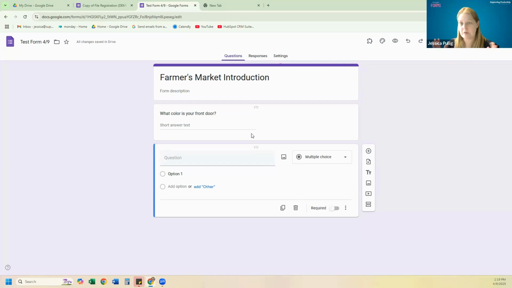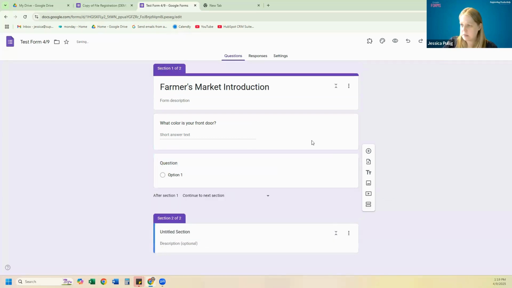But what I do to reduce the amount of scrolling fatigue, which is just like, oh my gosh, this is going on forever, is I break it into sections. So they'll fill out 4 or 5 questions in the first section, and then it will jump to the next section. The way you put that in is you just add a section. So this is the question they answer in section 1. Here's the question they answer in section 2.